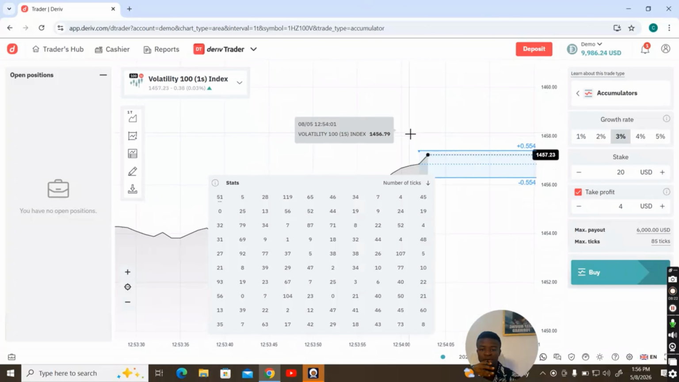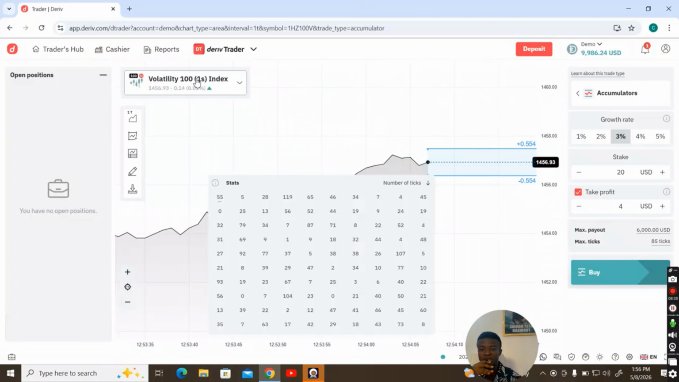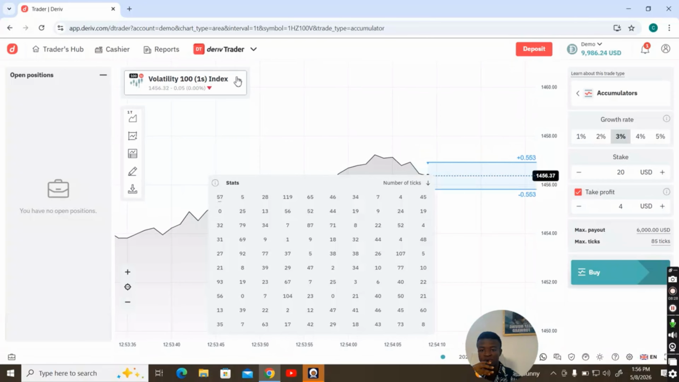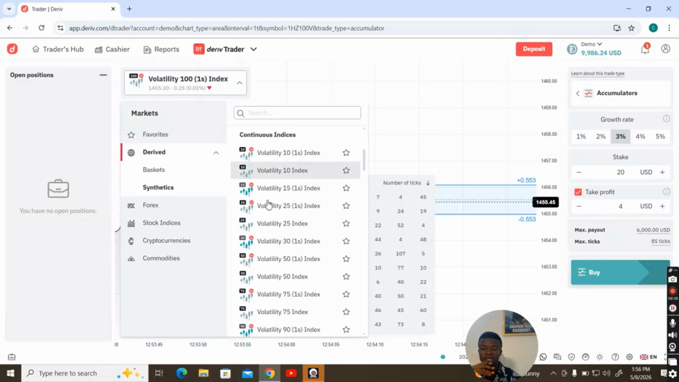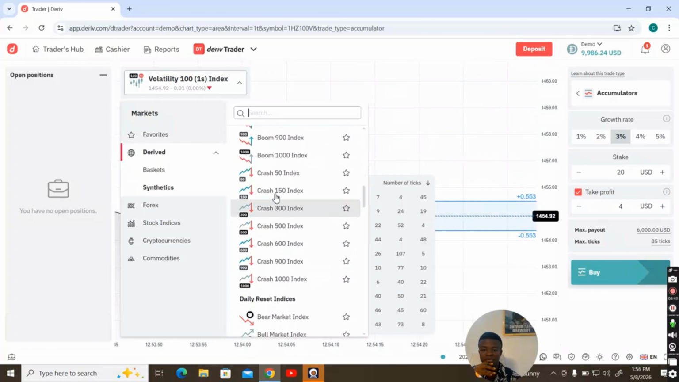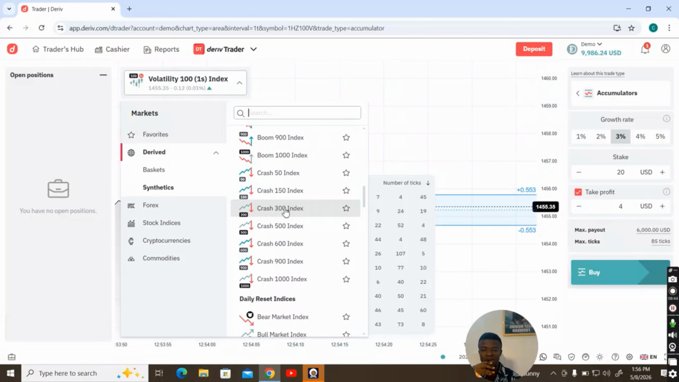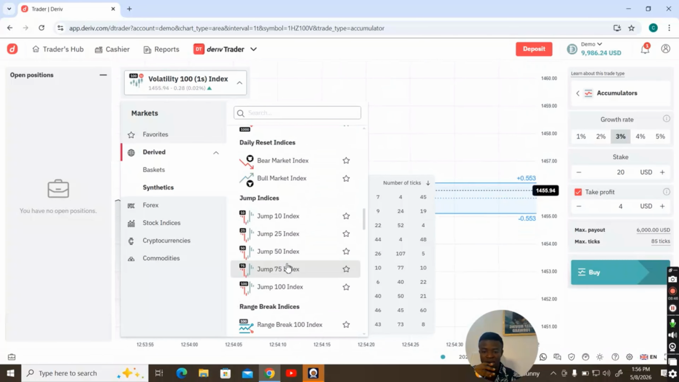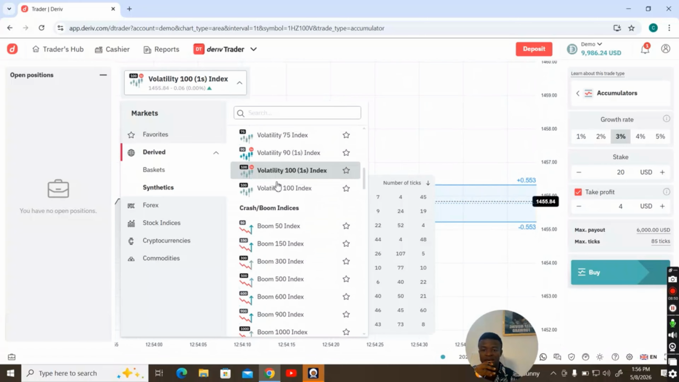Another thing you need to know is that you can actually change the asset you want to trade. Let's say you don't want to trade volatility 100, you can go ahead and choose other assets. You understand? You can see all the volatility indices. You can choose boom and crash. I think boom and crash is even the best because boom and crash moves in a very good manner. You understand? And that's just it. You can take out the jumps, the range break, and the step indices. Okay, let's check out boom 500.